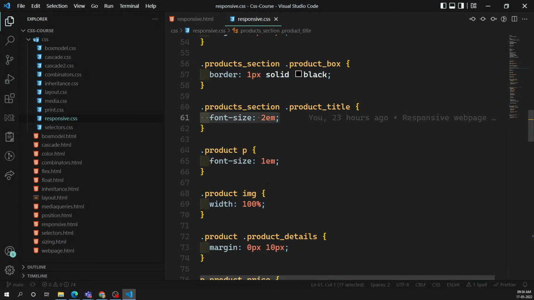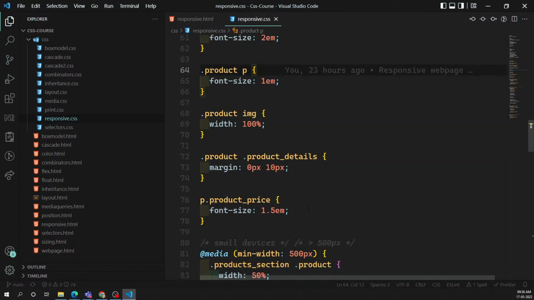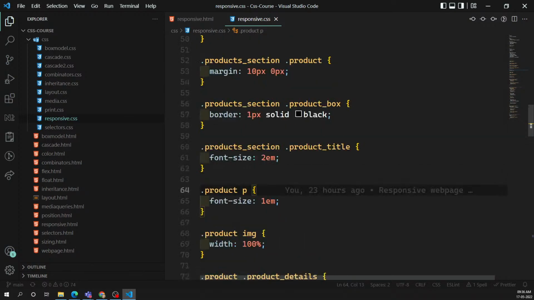So if you use font size 2em in a real-time project, you will write it for so many selectors. That means one line of code you are repeating so many times. So in order to decrease this, why can't we write all this code in one place, so that we can make it a library and use it?